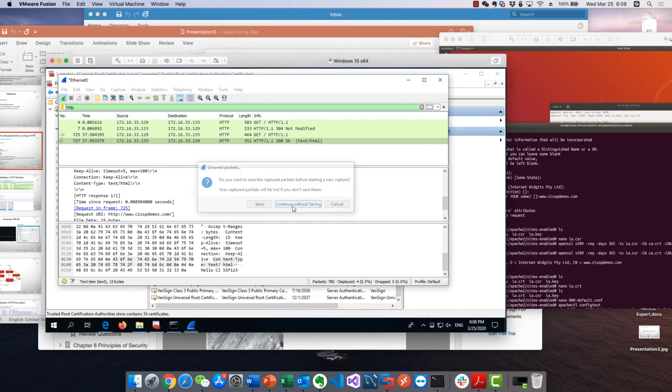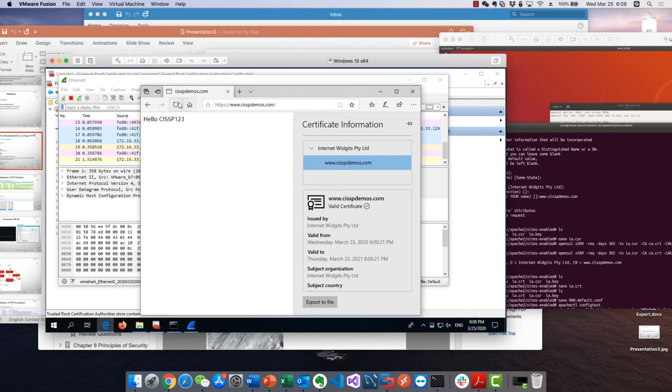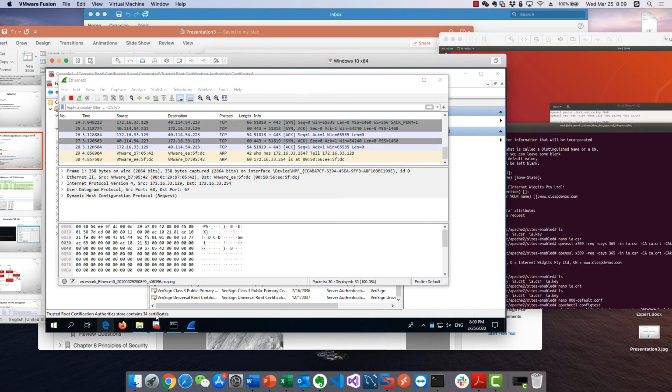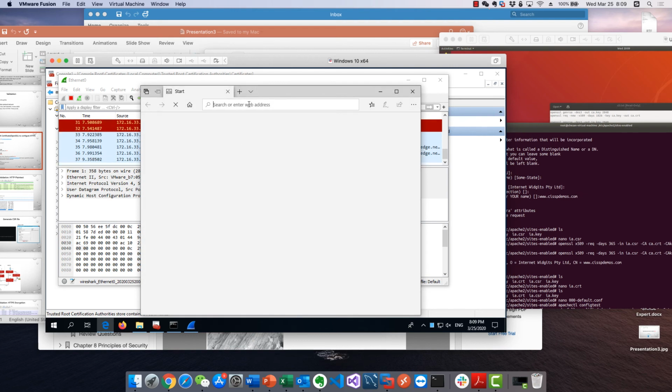Okay, our last step is to use Wireshark again to capture the HTTPS. Start. Okay, the same. Remove the filter. We close our browser first, then we reopen it. Type our domain name. Yeah.